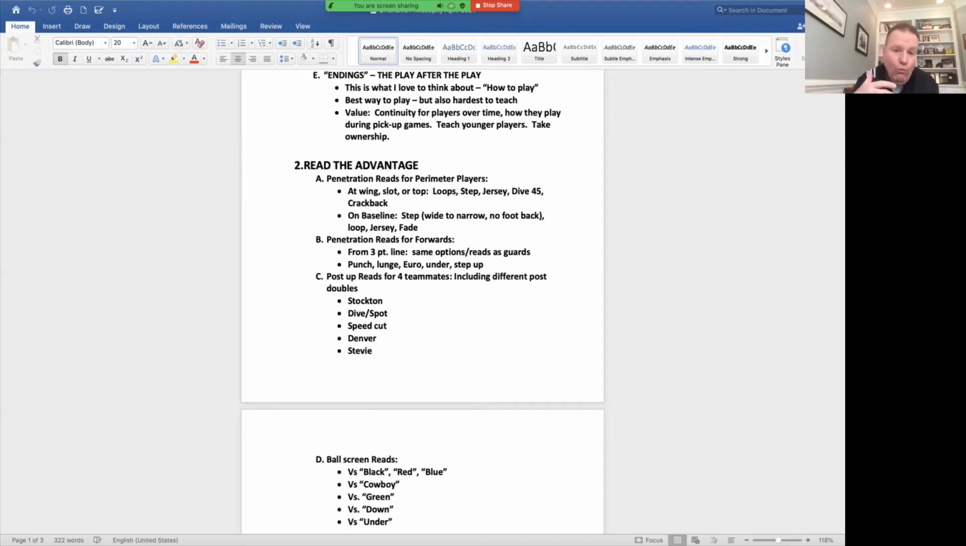But then what are your options? And again, I think we've done different things in different years. We call a Stockton when the post feeder screens with the next guy on the perimeter and reads on that. We work on the post feeder might dive and the next player might replace and spot up. We call a speed cut or the baseline cut on the post feed.